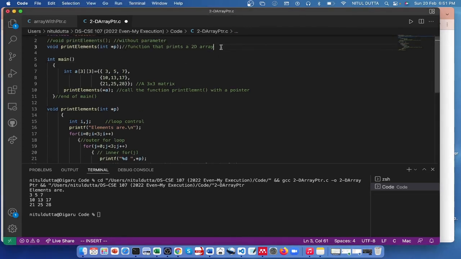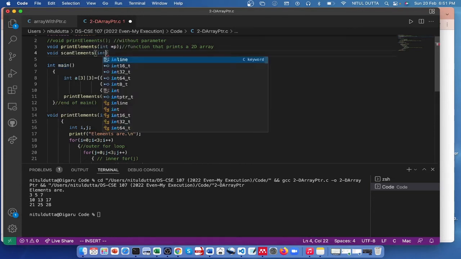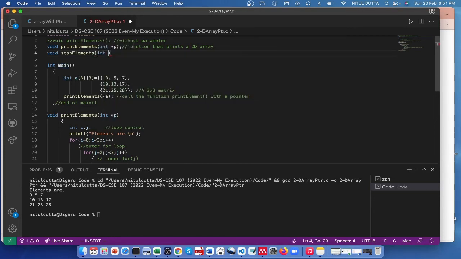And now let us see, can I do the same thing for scanning or taking input from the user for the array? Let me see. For that, again I will write a function, say scanElements, and let us say I will use one pointer similar to the earlier one, star of p. Maybe I can use the same variable, and this function will basically read all the elements into the array.